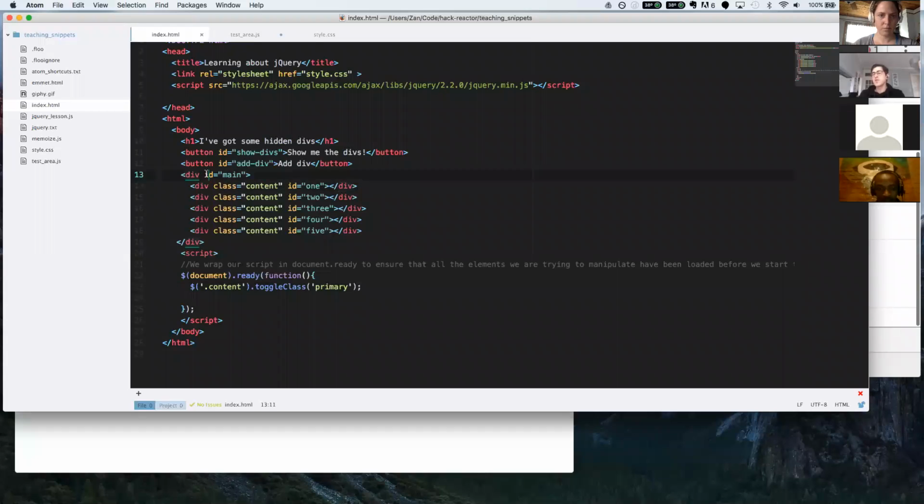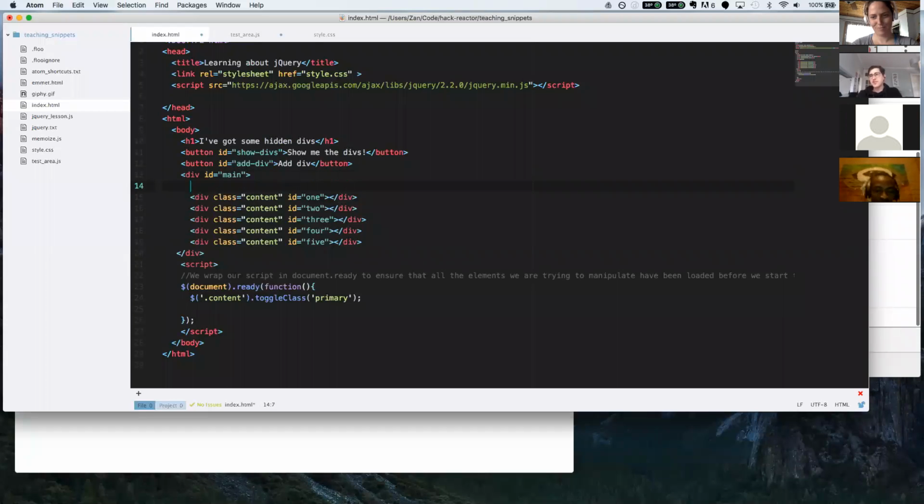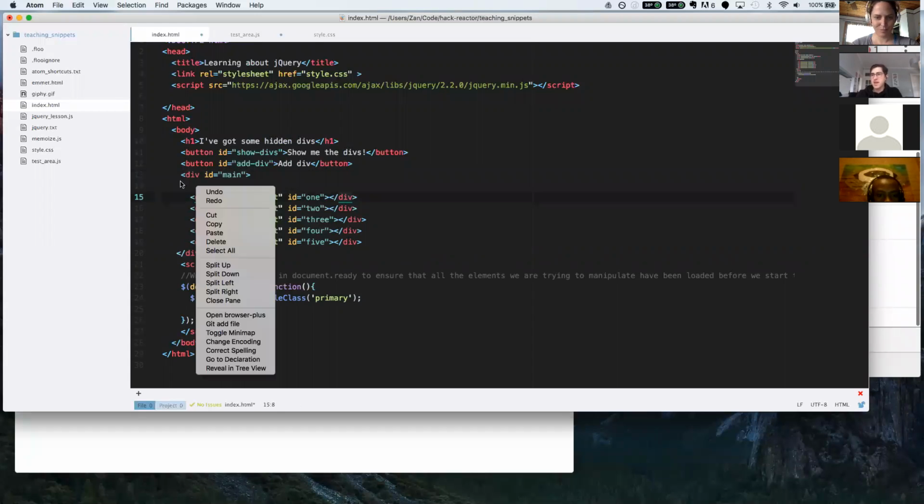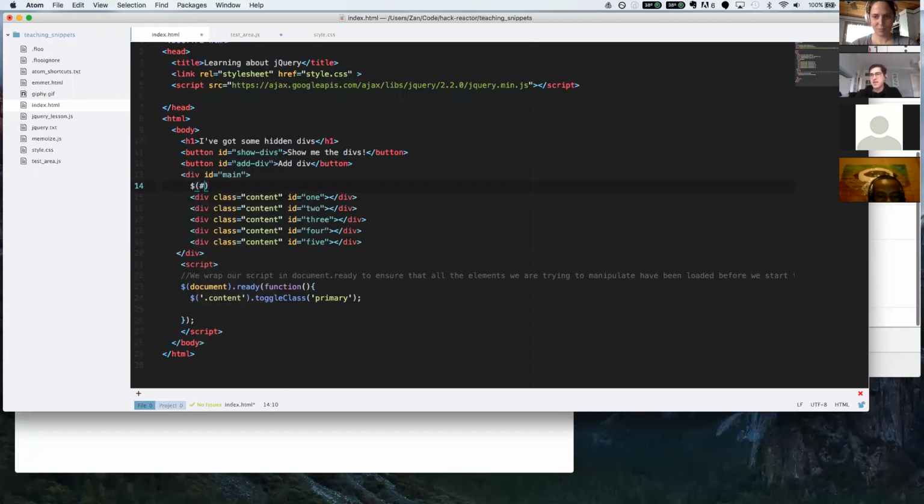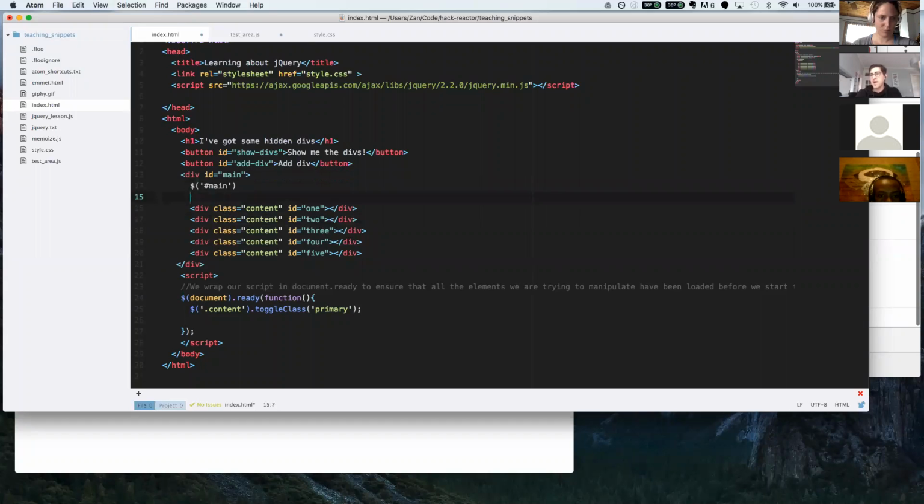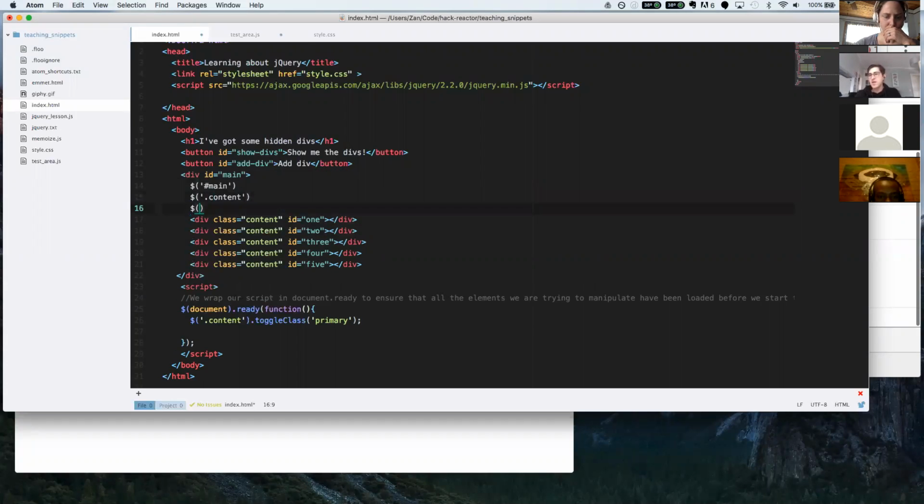Okay. So the hash, when I'm using the hashtag to access things, that's when they have an ID. So if this has an ID of main, then with my jQuery I would say hashtag main. But each of these divs has a class of content. So I can grab all of those divs by saying dot content. It works the same way as when you're writing CSS. And I don't even have to pass a class or an ID. I can access it using just the name of the HTML tag.